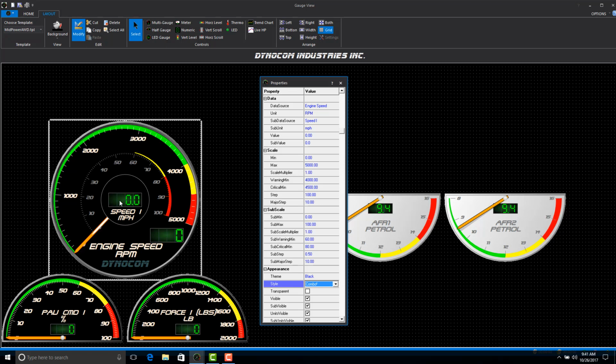RPM is another case. You might want not ones, but maybe tens or something. But great personality changes to the gauges are possible. So you make it work the way you want it to work.